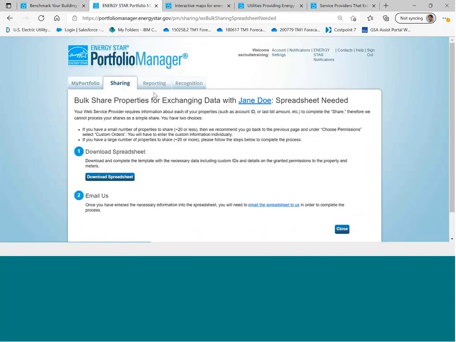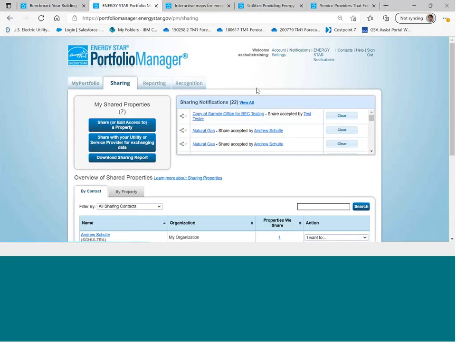Regardless, though, once you have completed the sharing request, that goes out there into the world, and it sits there, and it's pending in the web service provider's inbox. They can then review it. They can choose to accept or reject, but once they have accepted your share, you should see the notification here on the Sharing Notifications tab.